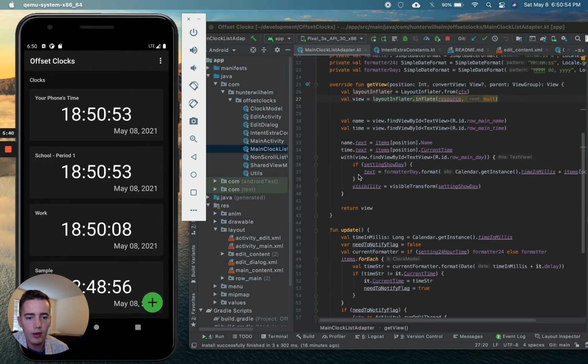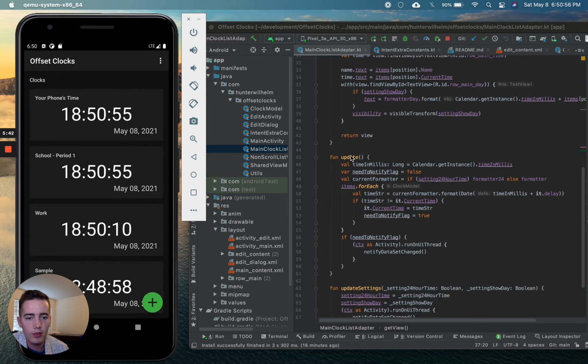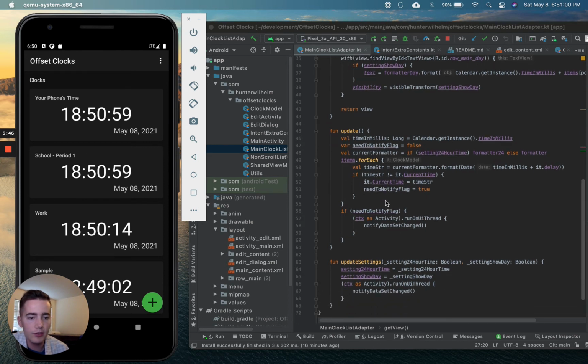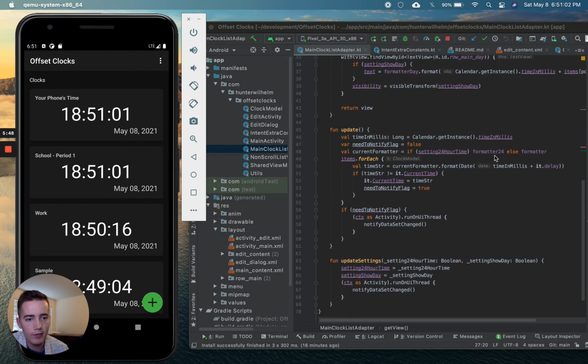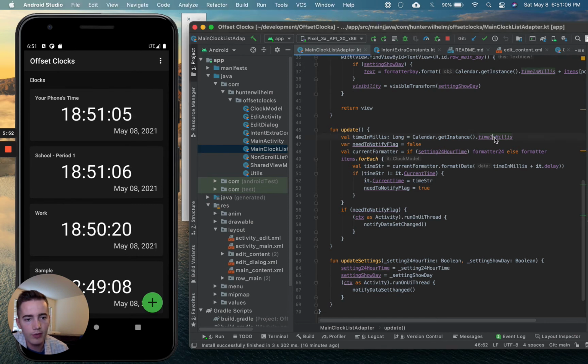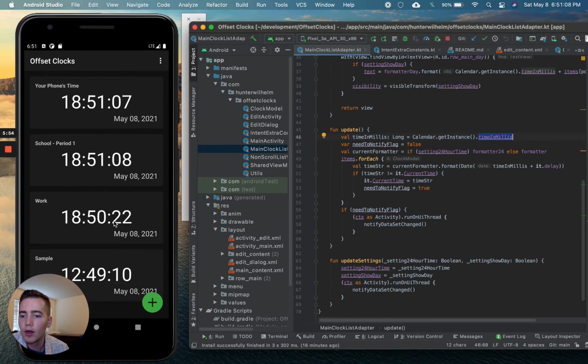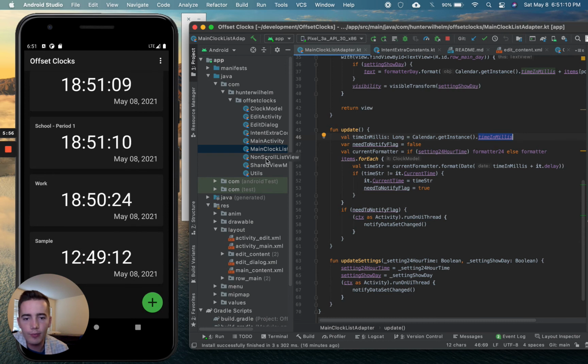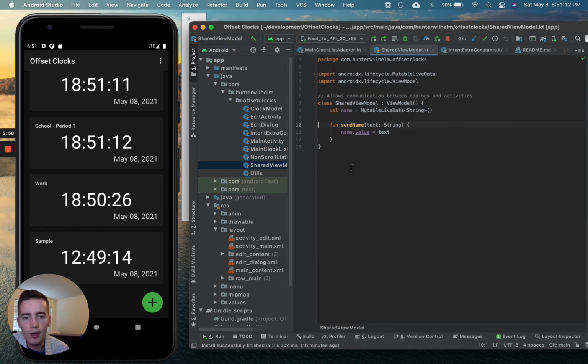This is being called 50 times a second by the main activity, and then it updates the information based off of the time that we get in milliseconds from the calendar. What other information can we go over? Okay. I think one of the most interesting parts of this app is how information is shared across the app.